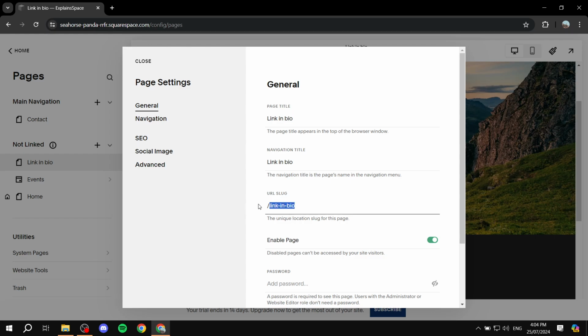And basically, you would want to add your Squarespace account. So whatever your name is, squarespace.com/whatever the URL slug is for you. So for me, it's link in bio. So I would add this stuff here and then .com/link-in-bio. And this is pretty much what you would need to copy and paste to your social media.